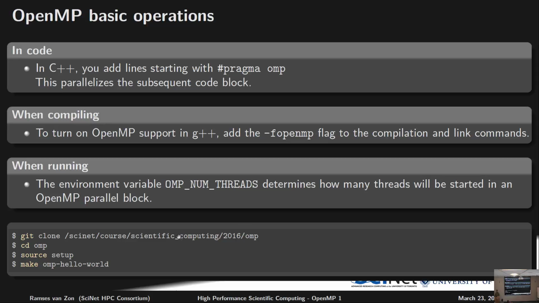If you want to follow along, or if you want to later check some of the examples that are in here, you could clone this directory on Cynet and go to OMP and get the examples here.